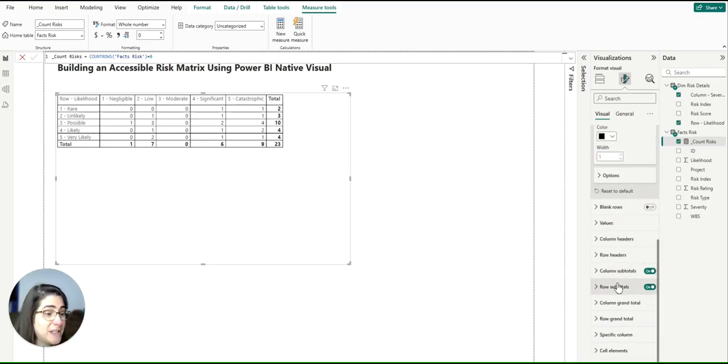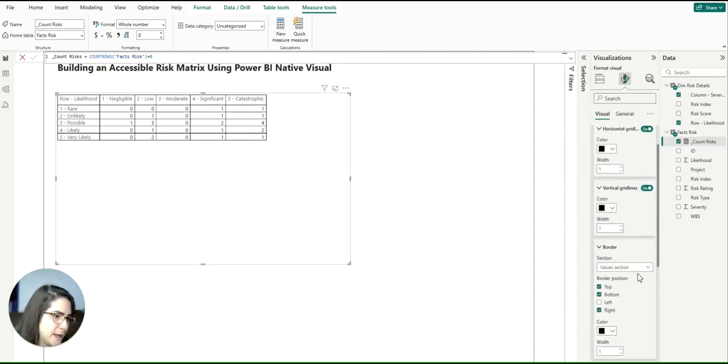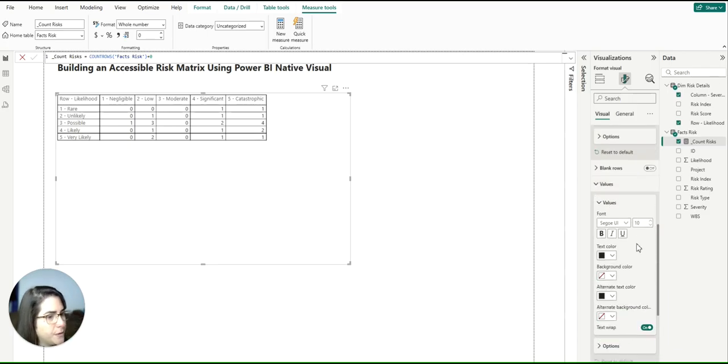So next, we need to disable the column subtotals as well as the row subtotals. So we're just going to go here and switch them off. Now we need to format the font size. So first, let's do it for the values. I'm going to use 16.